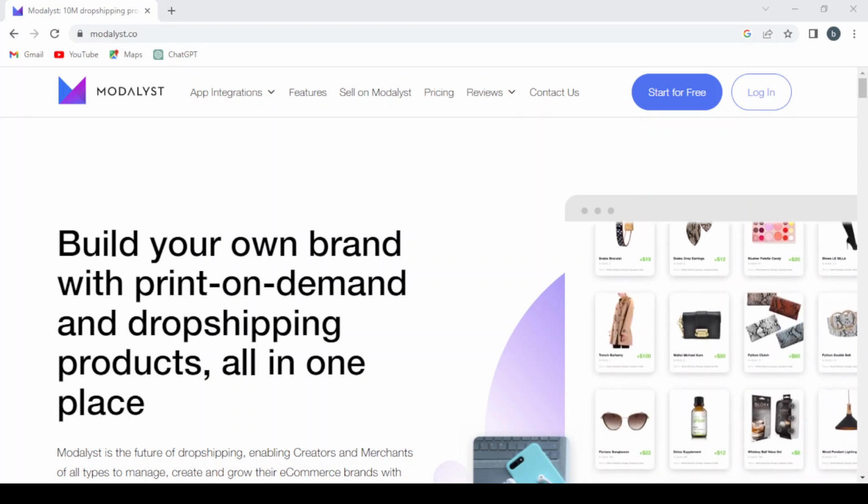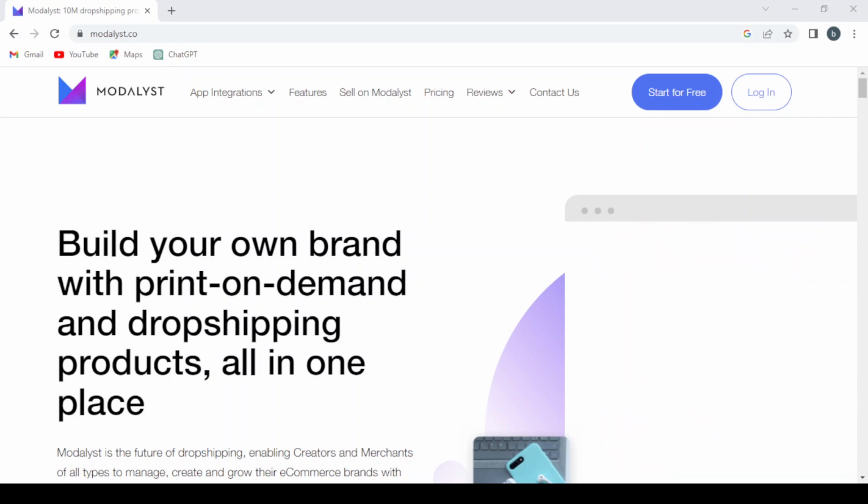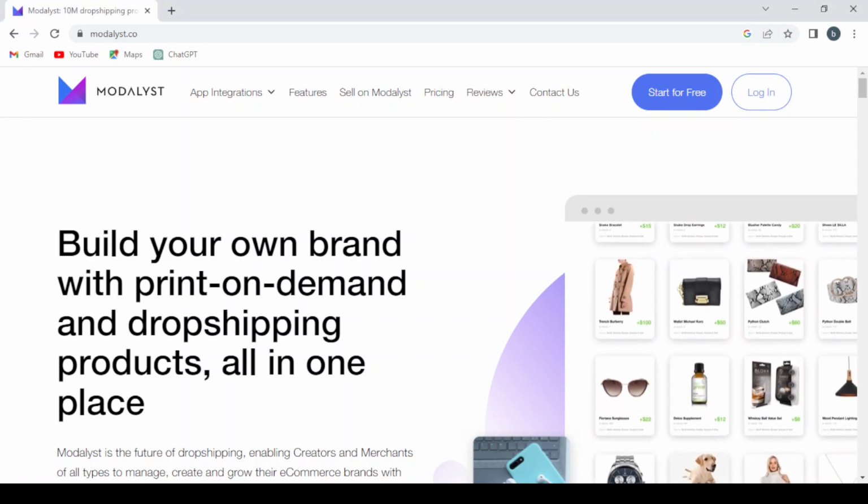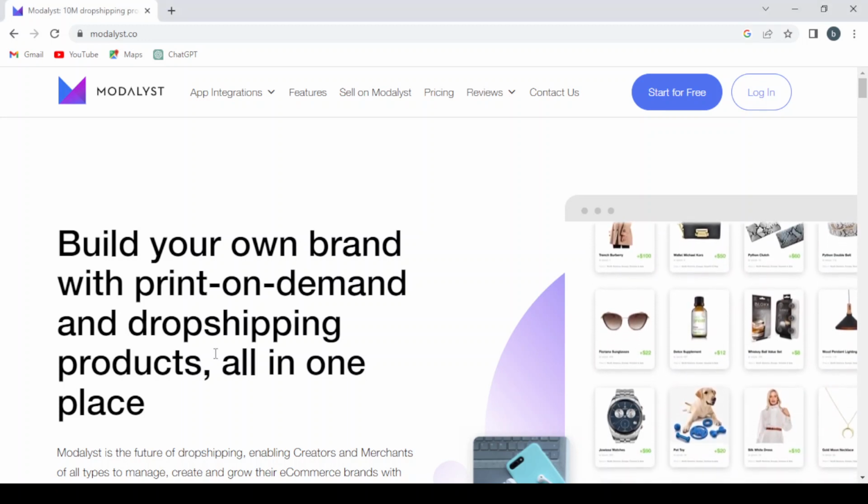In today's video, we're going to talk about Modalist.co, which is an online dropshipping marketplace that connects retailers with a curated selection of global suppliers. Retailers can access thousands of products without holding inventory. It offers automated order processing, real-time inventory syncing, and customizable product data. Modalist also provides a platform for retailers to collaborate with emerging designers and brands, expanding their product offerings. So let's dive into it, guys, and let's see how this platform works.